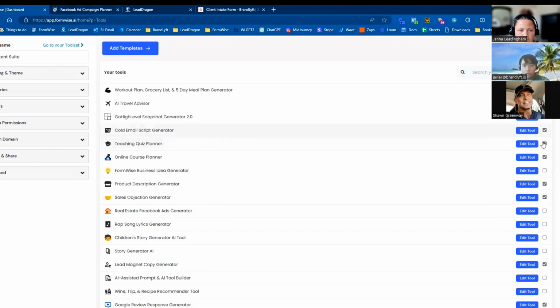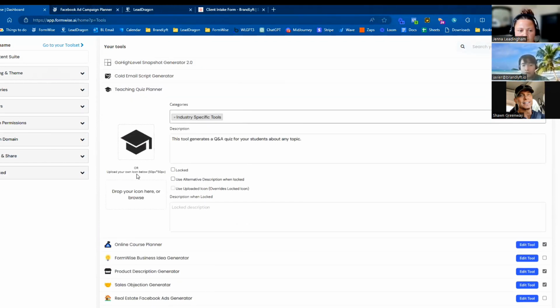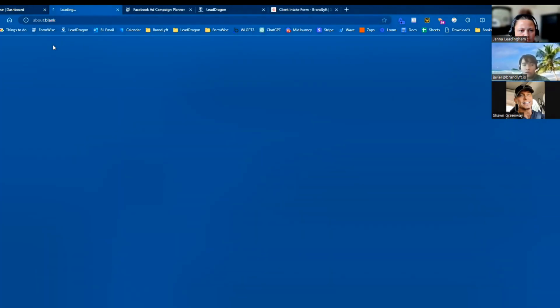So I have all these tools selected. If I click on this one, I can actually upload my own icon. I can add a description. I can lock a tool. So if I want to have a freemium version of a tool set versus a premium one, I am able to do that. I can add a client's API keys if I want, if it's going to be a unique tool set for that end user. And this is what a tool set looks like.